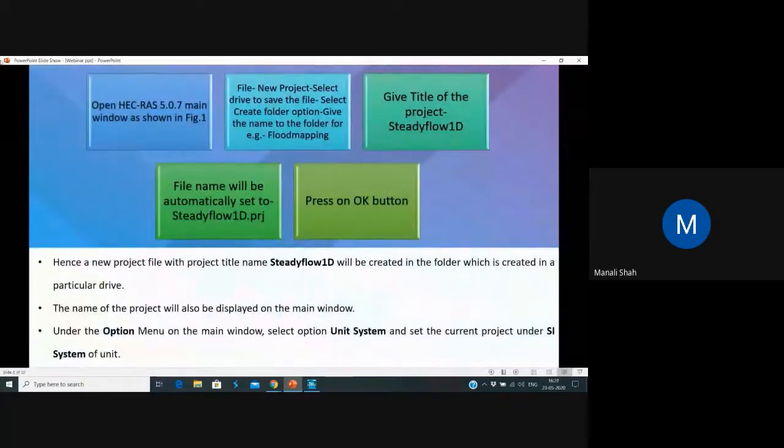So what we did, we opened the HEC-RAS main window as shown in figure 1. Then we went to File, selected New Project, selected the drive to save the file, created a folder with the folder name, here it is written flood mapping, we have given flood modeling, and gave the title of the project as steady flow 1D. The file name will be set automatically, the same as the title but with an extension of .prj. Then press OK. Hence, a new project file with the title steadyflow1d will be created in the folder in the chosen drive. The name of the project will also be displayed on the main window.